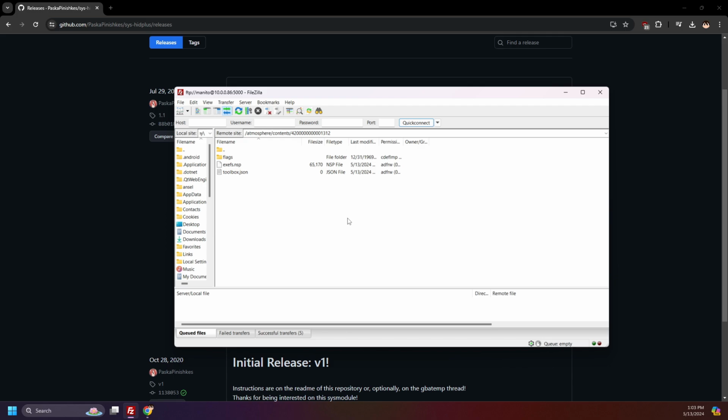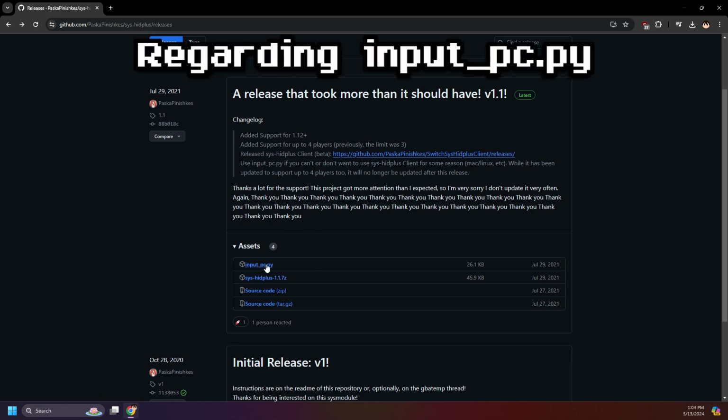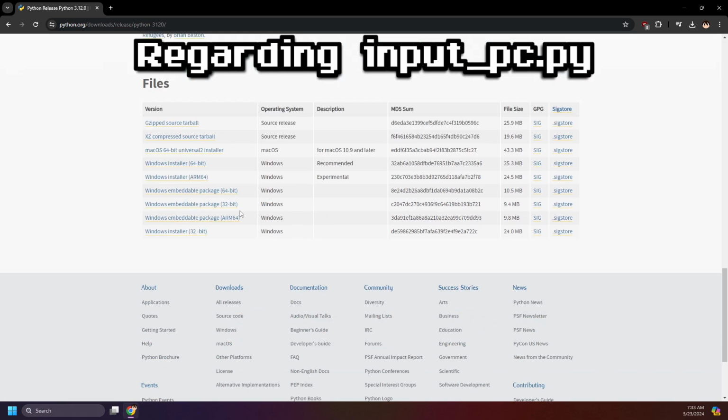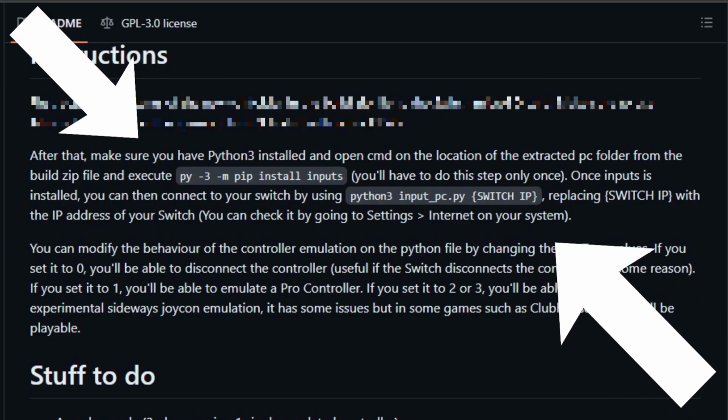The next thing to download is sys-hidplus client, which will connect our computer to the switch and send inputs over to the switch. As I mentioned earlier, this program only works with Windows computers. Alternatively, you can use input PC to connect. This method works with Windows, Mac, and Linux. For this method, you'll need Python 3 installed. Follow the text instructions on the main GitHub page for sys-hidplus to use that alternative input PC method.